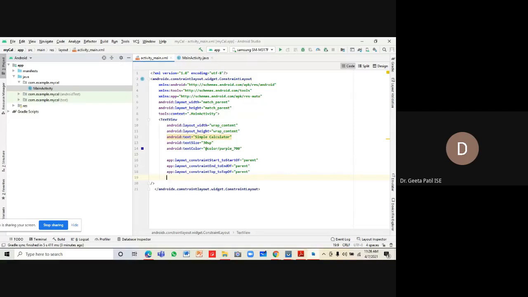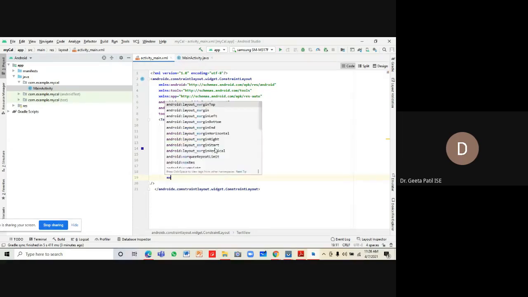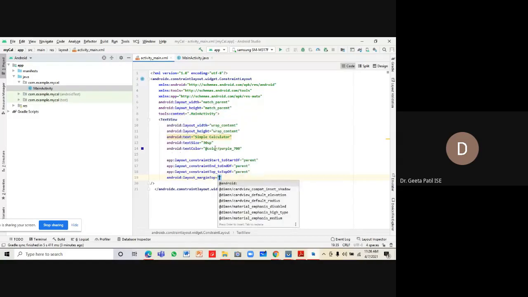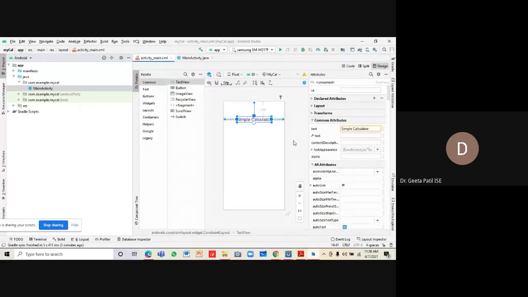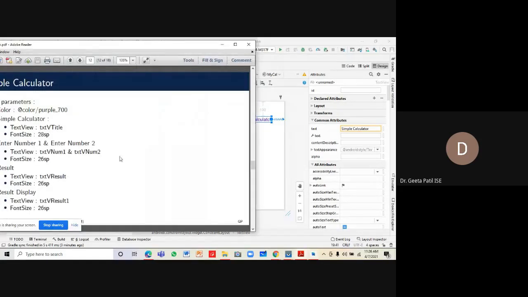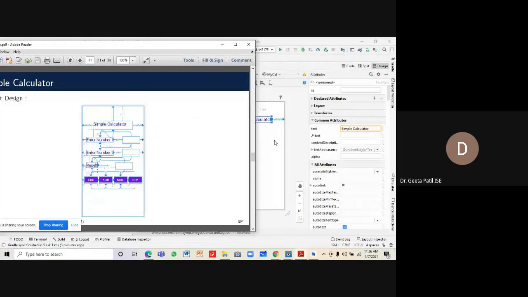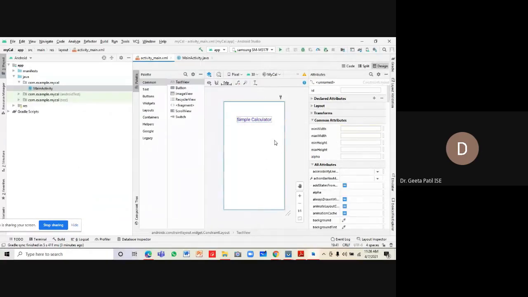Apart from this, now margin. From top we want it to be 100 dp down. So margin top is the parameter which is going to do it. So margin top is equals to 100 dp. Right? So let's look at the design of it and see whether all these things are done. So this is what is required, and that is done. Right? So let's move ahead.